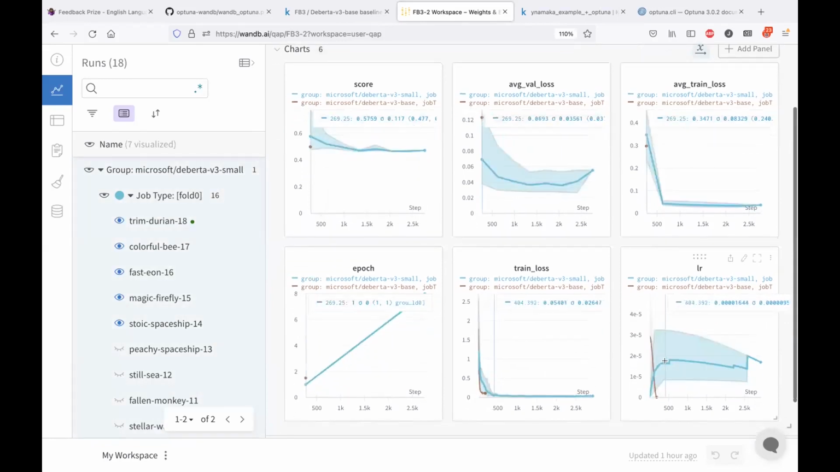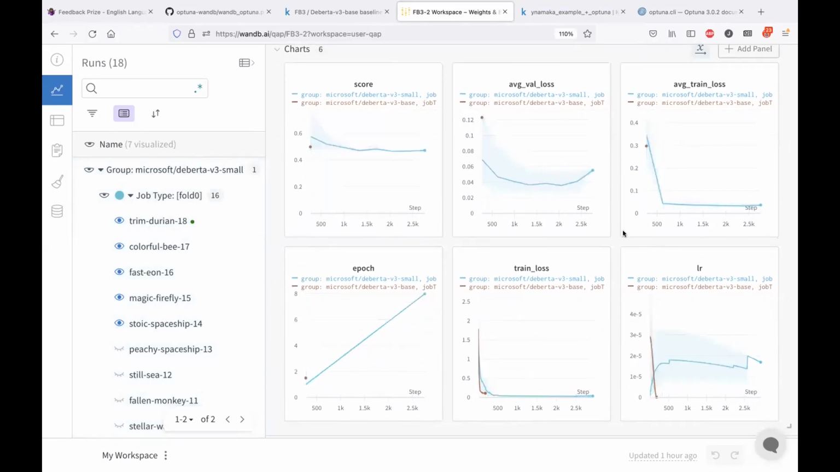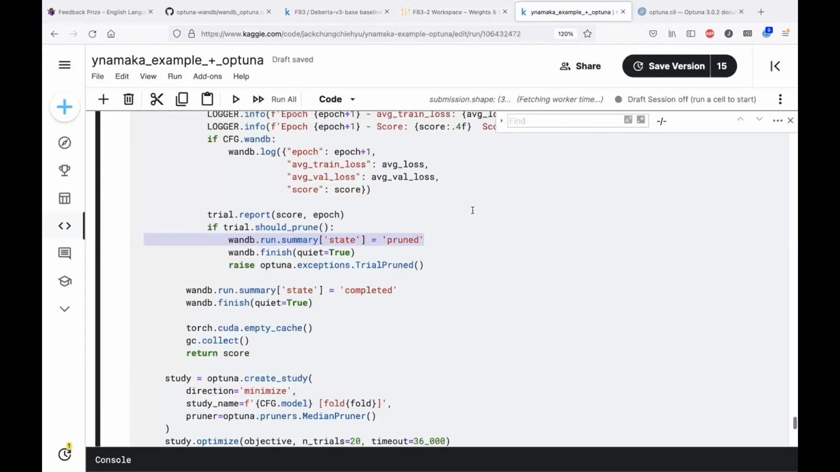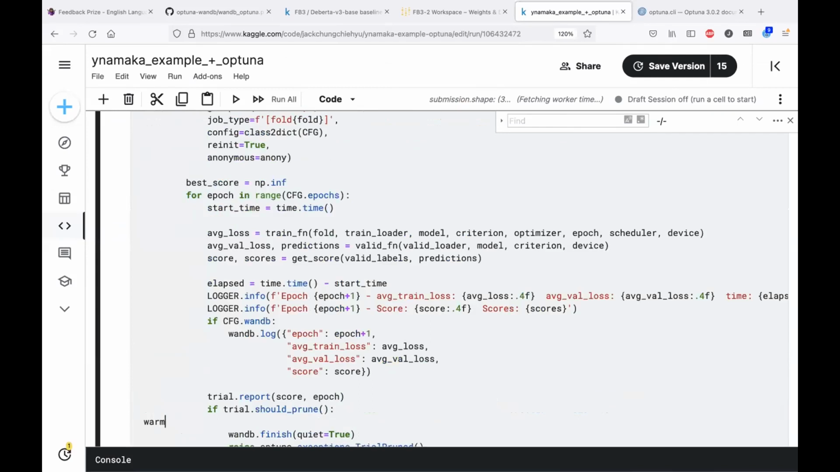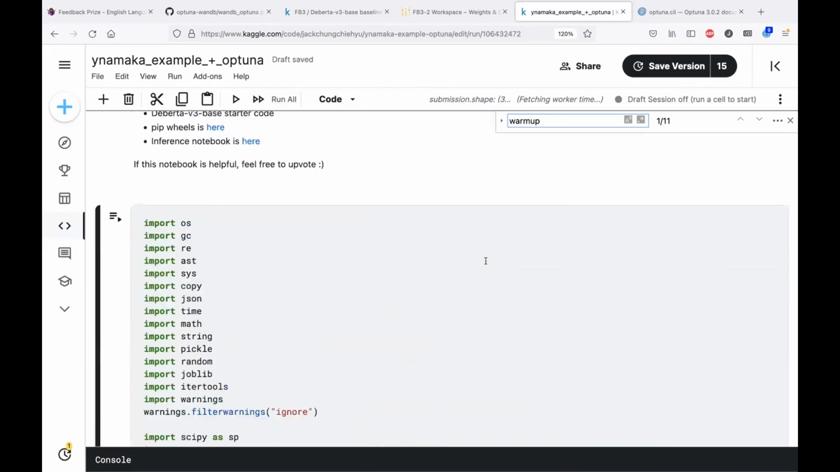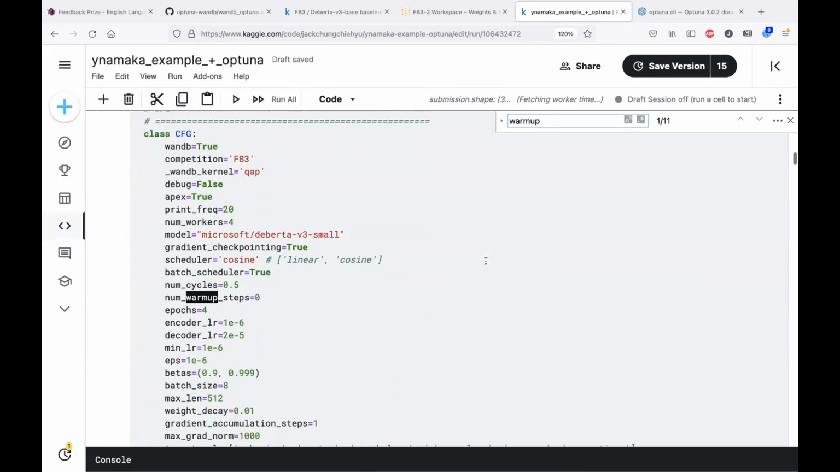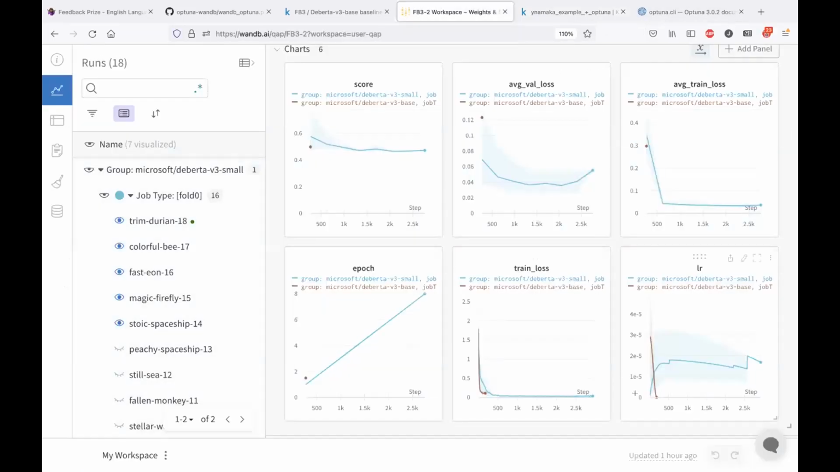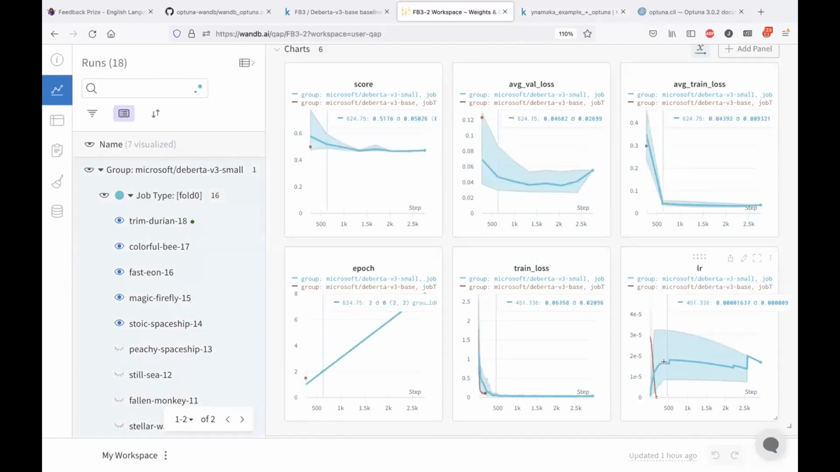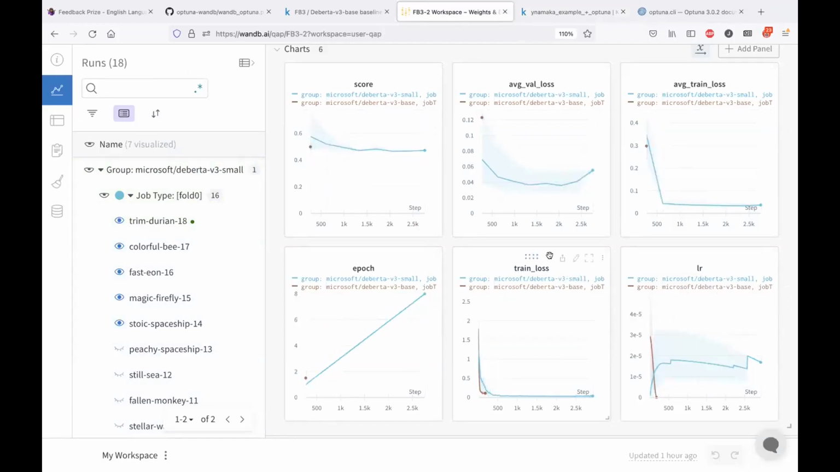So you can see here, because I had chosen some warm-up steps between 0 and 100, you can see that there are some warm-ups here.